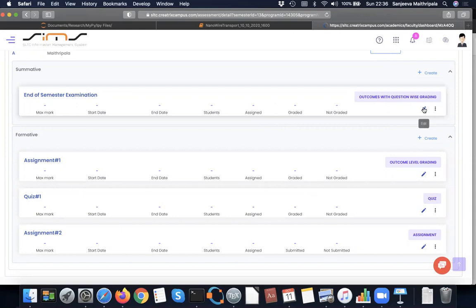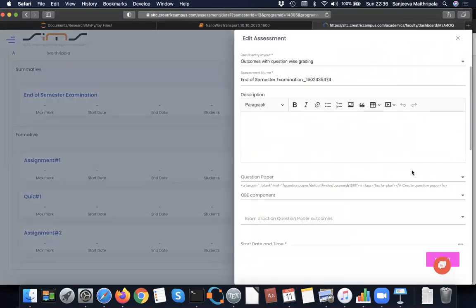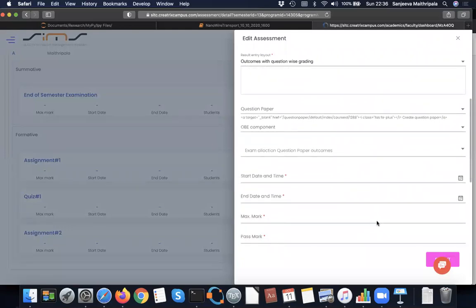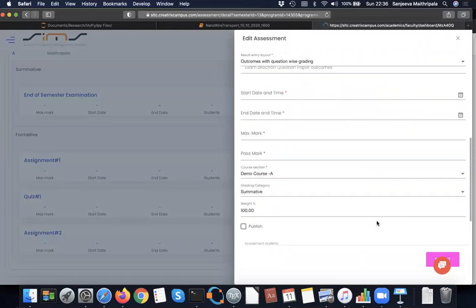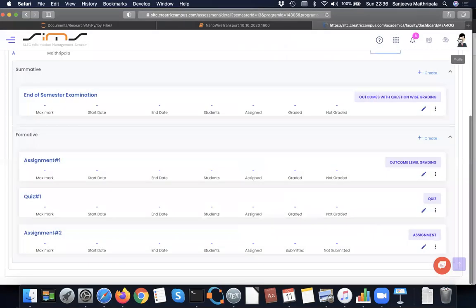To do that, we have to go over here, edit, and fill in these details. I will do that over the next presentation or the next workshop session. So for now, we will wind up this session.